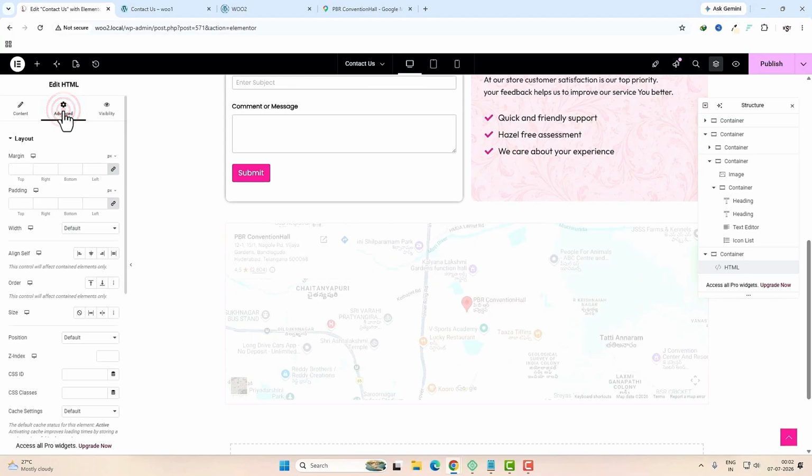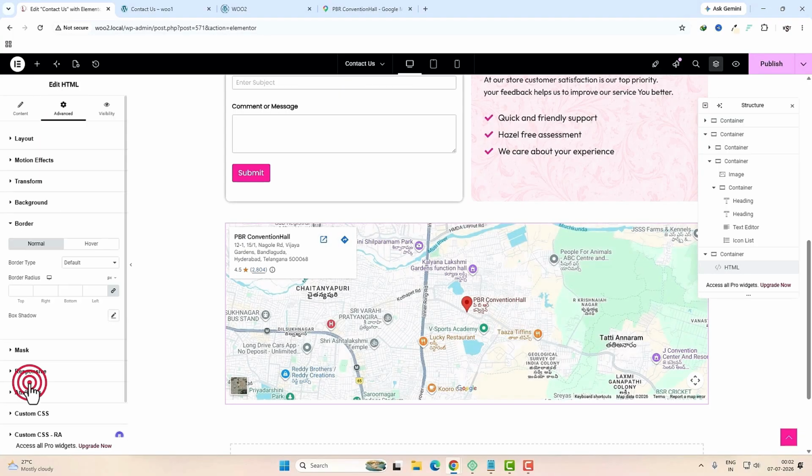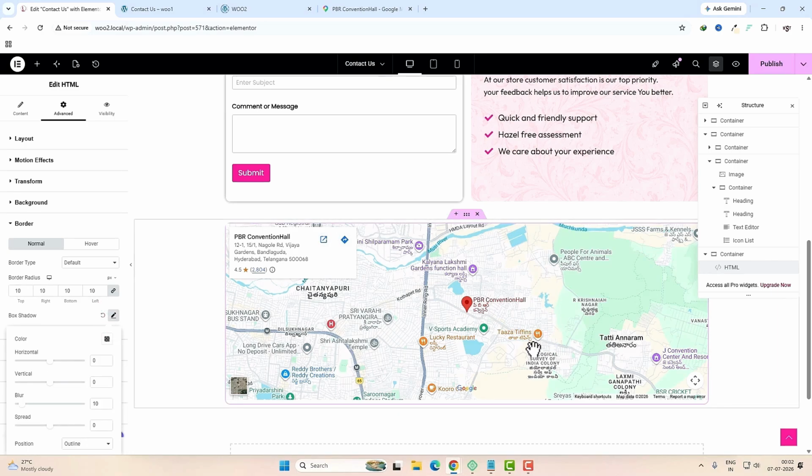Now come back to the advanced option and here you can see the border. So the border radius I'm taking 10 from all sides and I'm applying the box shadow also. Yeah, that's looking quite nice. So now let me click in the publish option.